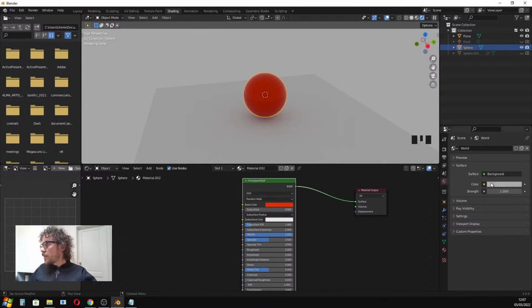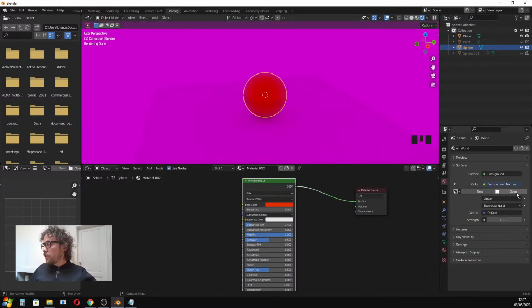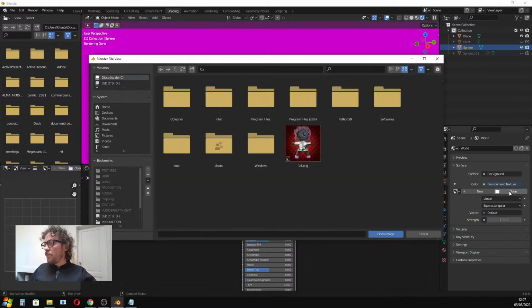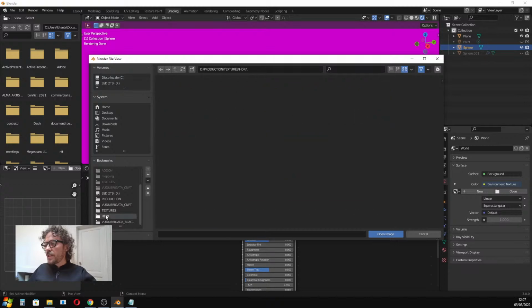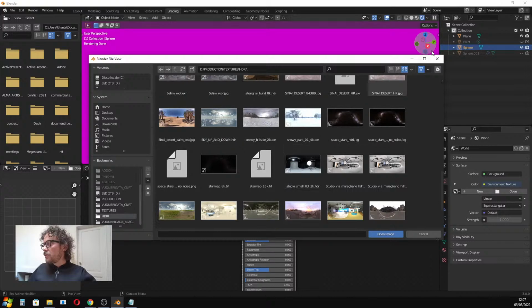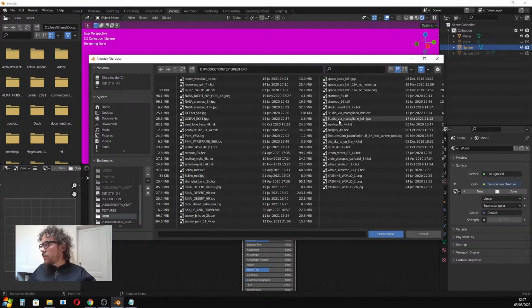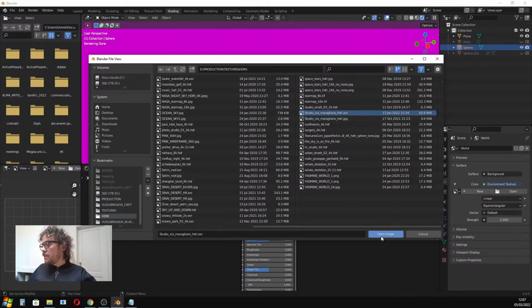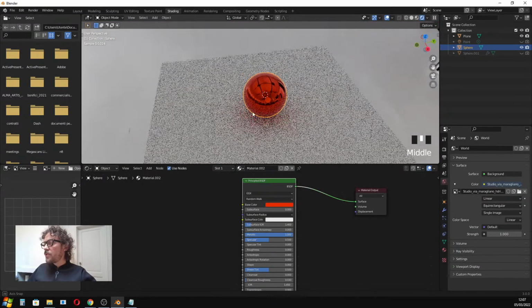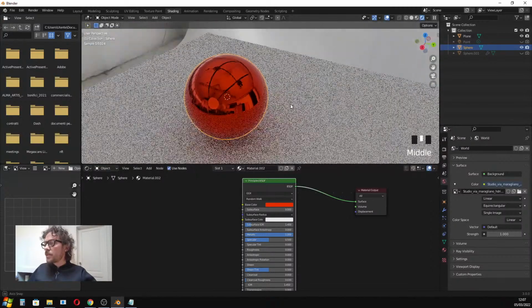How to do it? You click on the color of the world, and instead of putting any of this, you choose environment texture. Then you go in the environment texture and open your texture. I have already collected HDRIs in my computer, and I will take my studio, which is going to be this. And now what you see is all my studio reflecting inside the object.